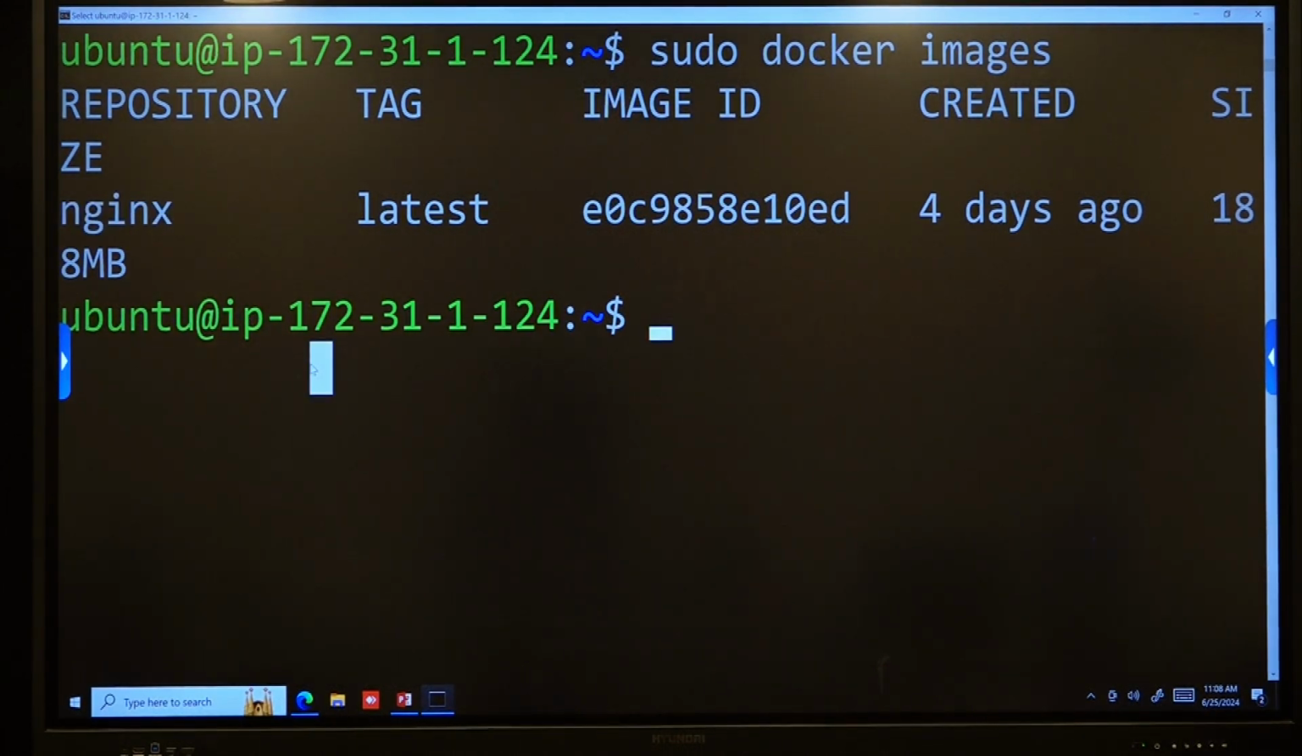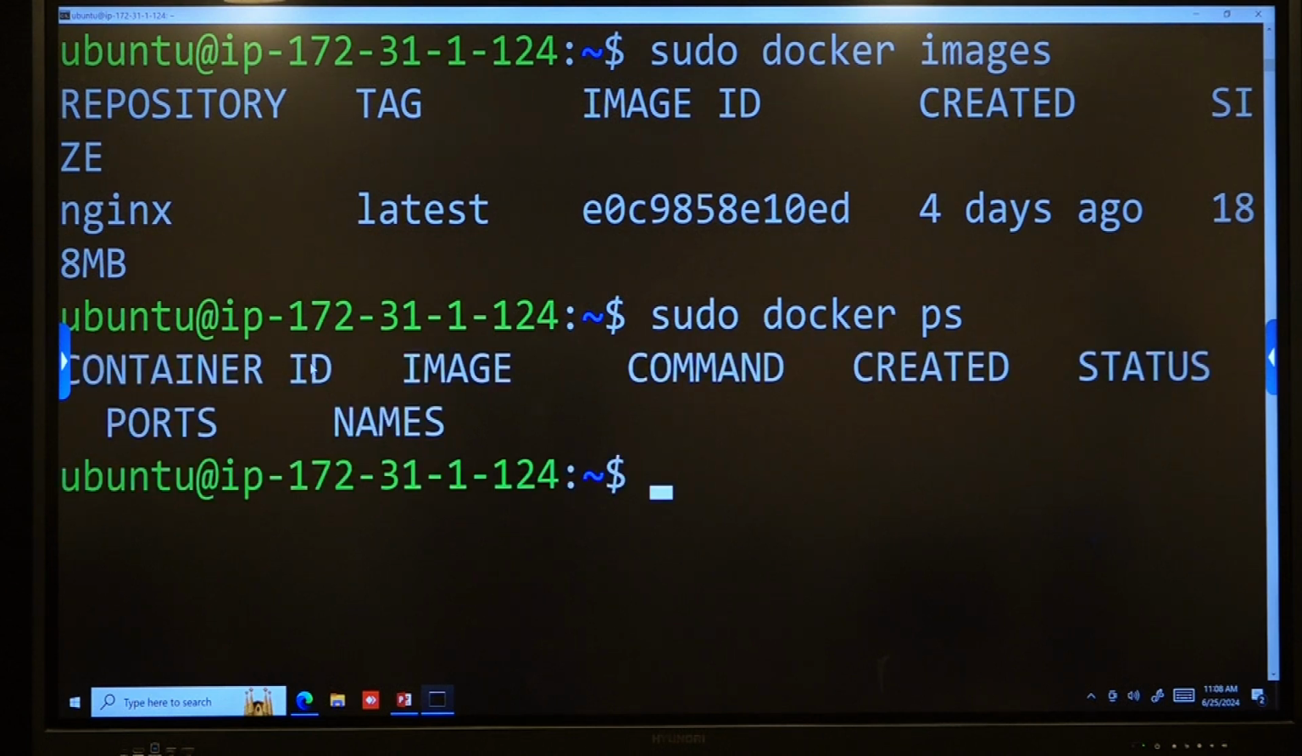Now let us check whether any of the images are running in our container. For that, the command which we are going to use is sudo docker ps, to know the processes which are running under containers. Presently there are no images which are running in our containers.